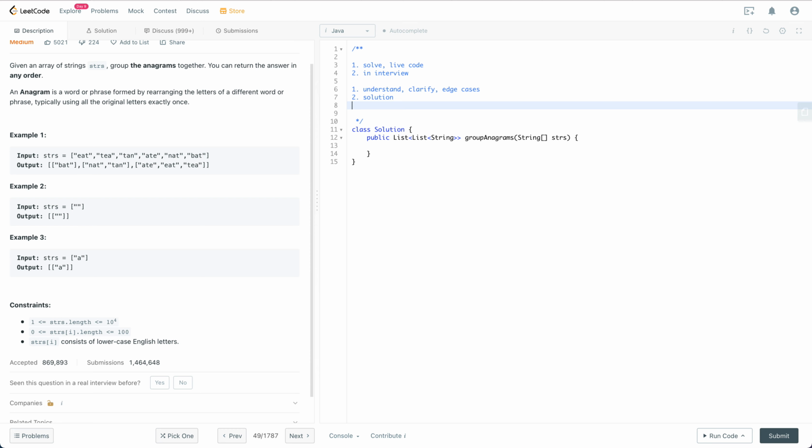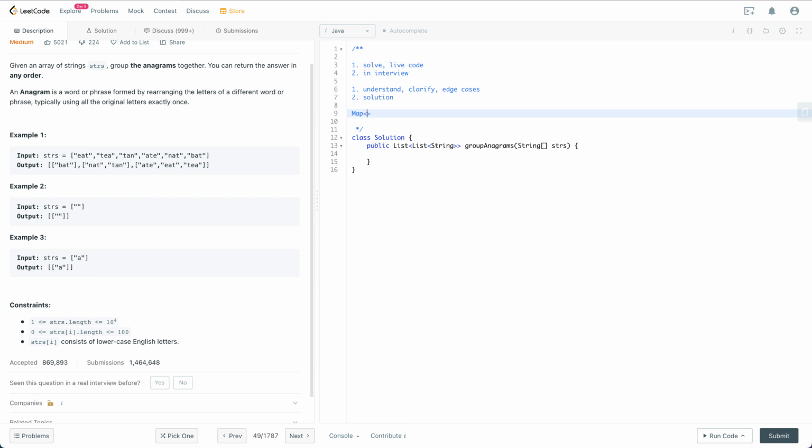So how to solve this problem. Essentially what we could do is we could use a hash map. The hash map key is a special string. So how to see if two strings are anagrams of each other. It's just something like we need to get the character and the corresponding frequency.